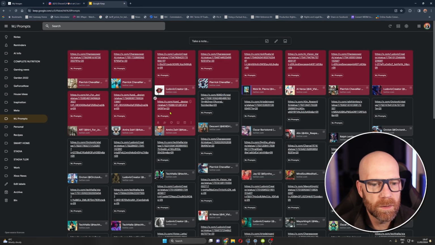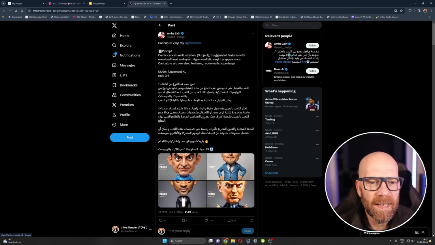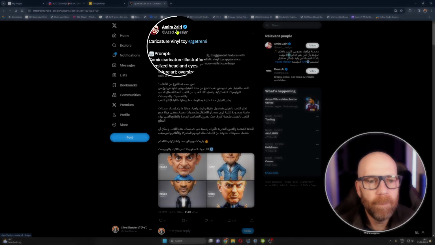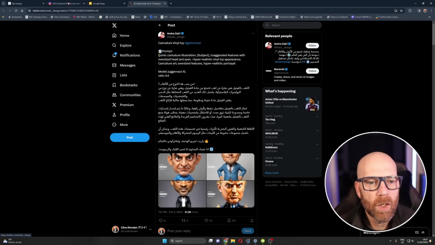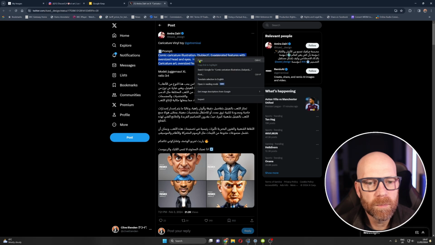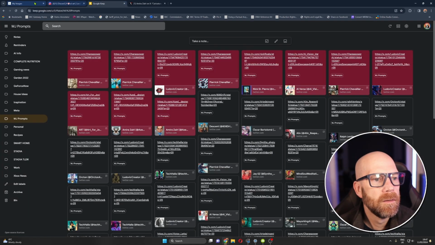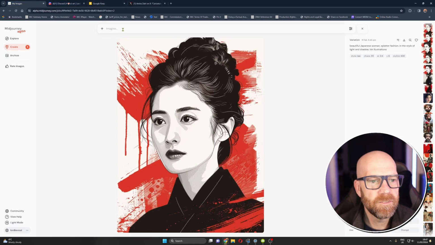Let's go to our Discord. This is a fun one here. Comic caricature illustration. This is from Amiri. I hope I've said that right, Amiri. Comic character illustration. Now she's doing this on Remix AI, but I'm taking it as a prompt. I'm going to use it in Midjourney. I've already done one of these, but this is fun anyway.